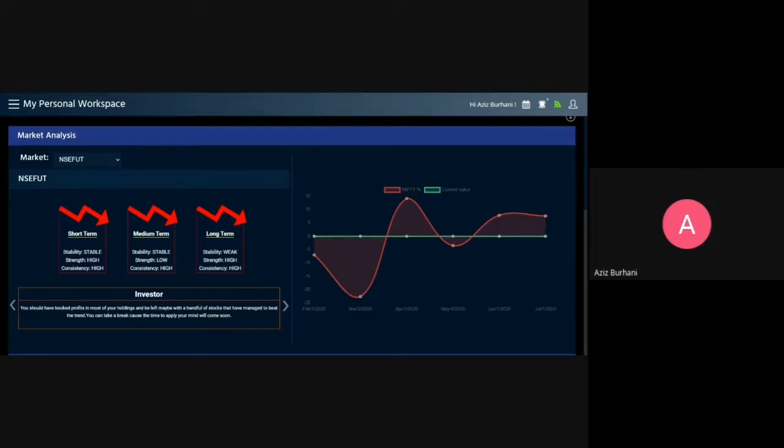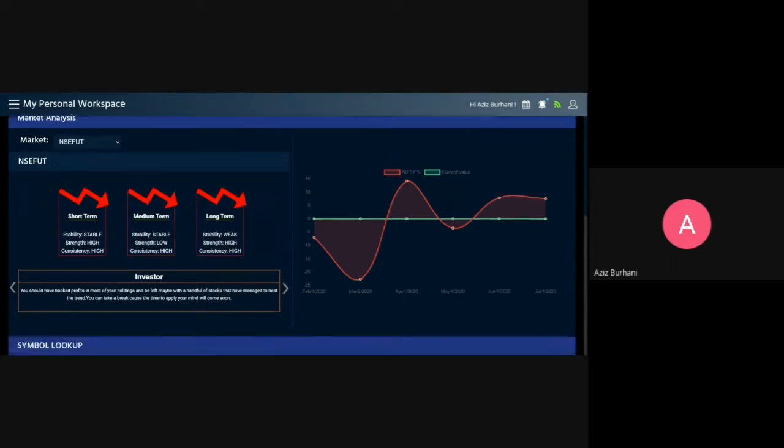All you see on your window screen is three arrows. Each is either going up or going down, and there are three: stability, strength, and consistency. But believe me, what goes into it is a very robust engine, is what I can tell you. Okay, so that's market analysis for you.